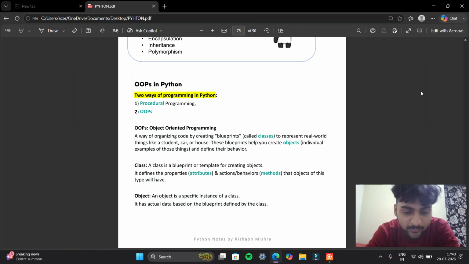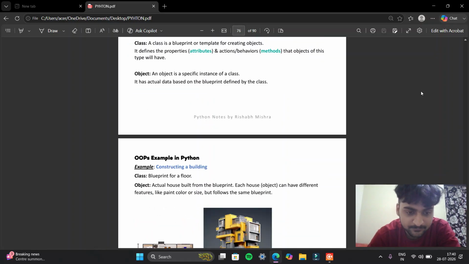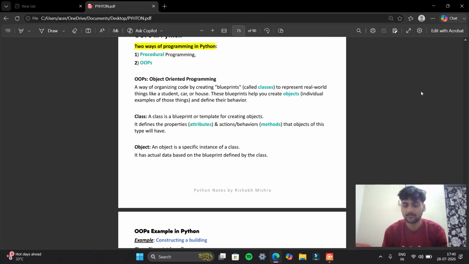A class is a blueprint or template for creating objects. It defines the properties, attributes, and actions, that is behaviors or methods, that objects of this type will have. So here we know that a class is a blueprint, and what is an object? An object is a specific instance of a class. It is actual data based on the blueprint defined by the class. So we have learned about class and object: the class is a blueprint, like a map, and the object is an instance of the class.